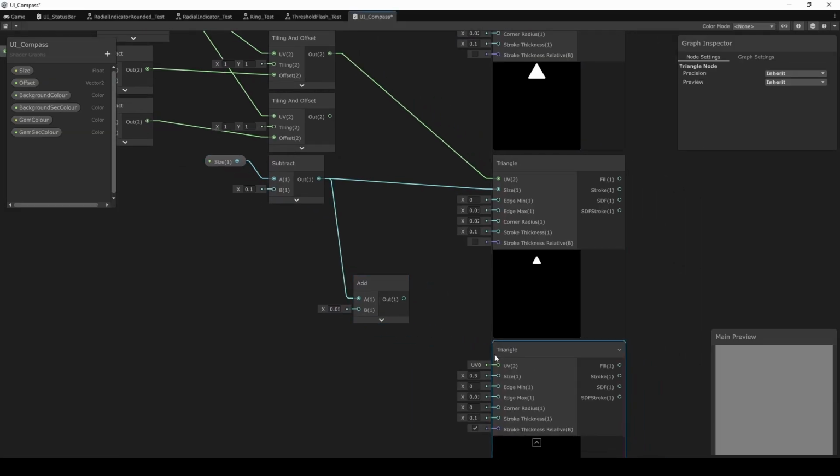And we're going to get a third triangle node, feed this into the third tiling and offset, and set that added value to our size and our corner radius again to 0.025. Then we'll set the stroke thickness to 0.05 and again uncheck stroke thickness relative.